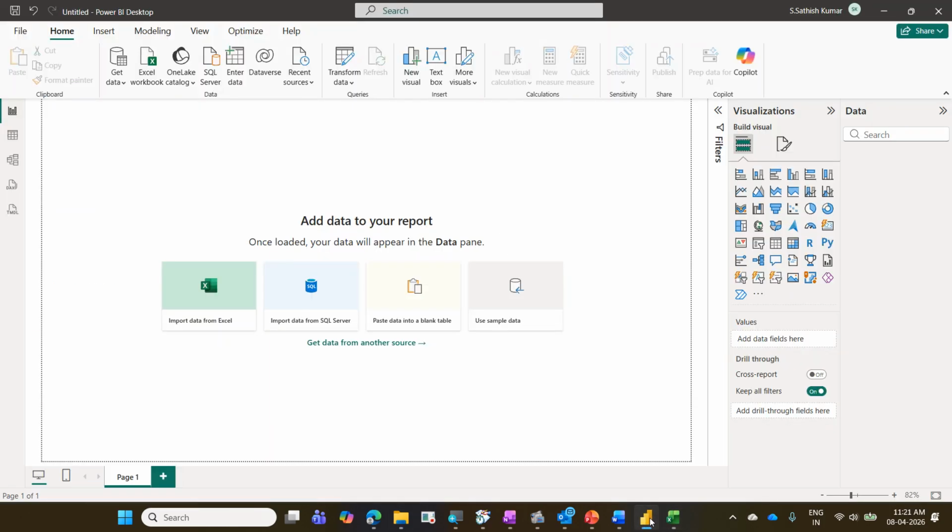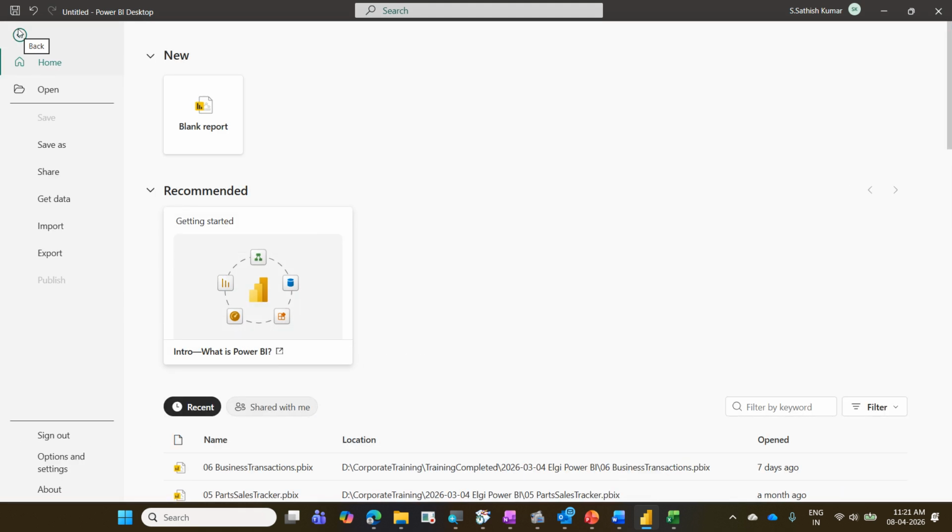Basically, there are 3 methods to get your data. Method number 1, file. There is an office button called File, and under File there is an option called Get data. Method number 1: go to File and click on Get data.